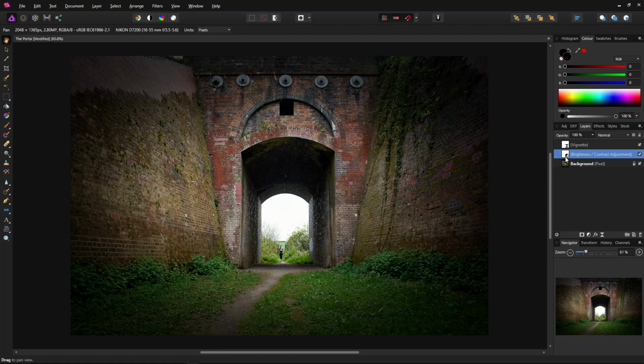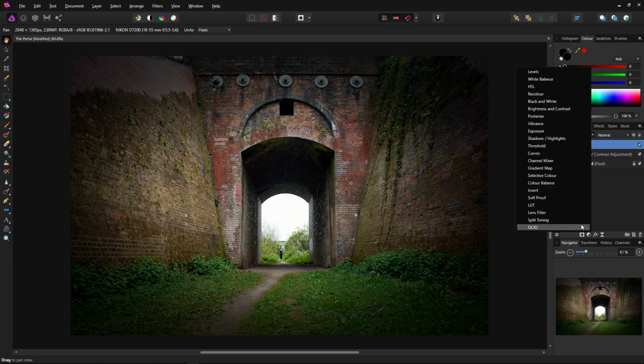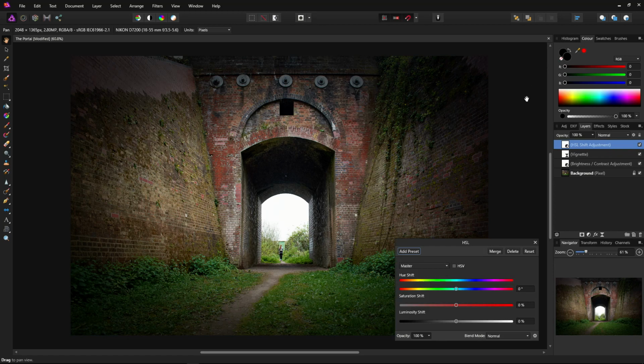Time to play with saturation. Make sure the top layer is selected. Select the HSL adjustment, like so. I want to bring down the saturation dramatically overall so that I can add it back again in targeted colors in a moment.